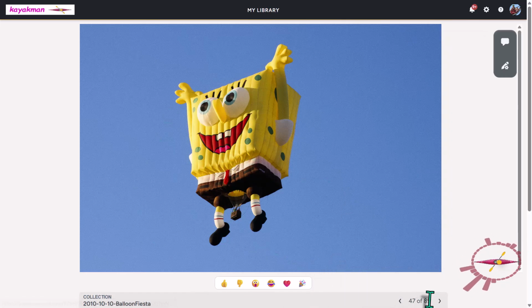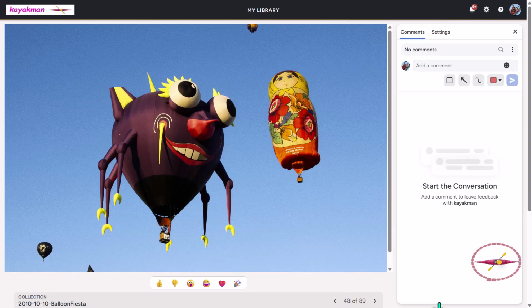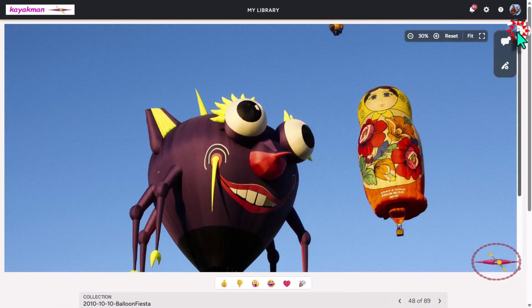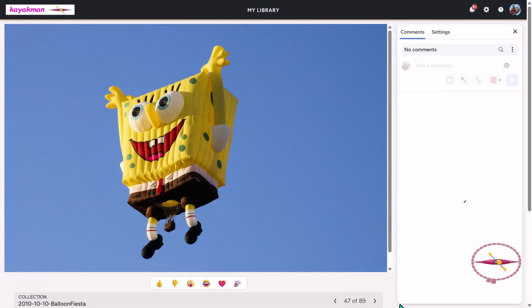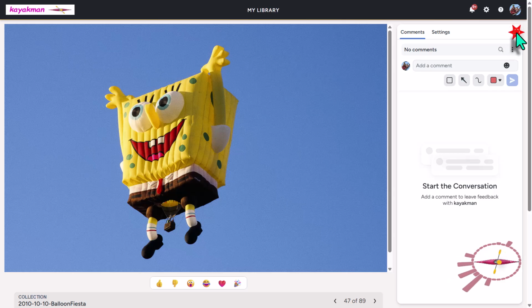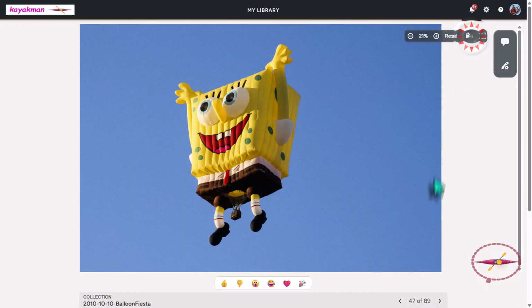We can still navigate, of course, up. But I got to close. If I want to get a bigger view, fit, and I can go back. And close. There we go.